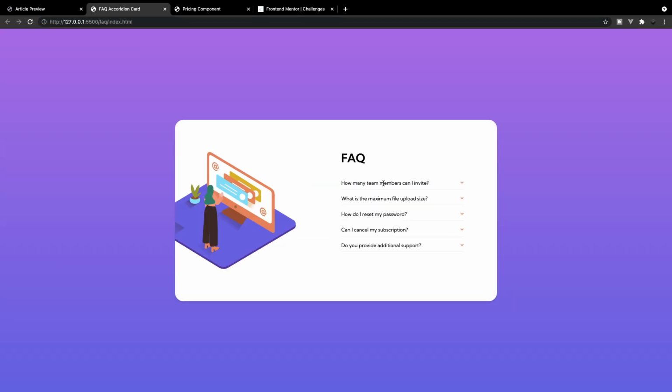Now next we have our FAQ accordion card here. So how this works is when we click on one of the questions here, it's going to expand the answer like this. Now one thing I did implement into this component or project is when we click on another question here, it's going to automatically close or collapse the previous question.